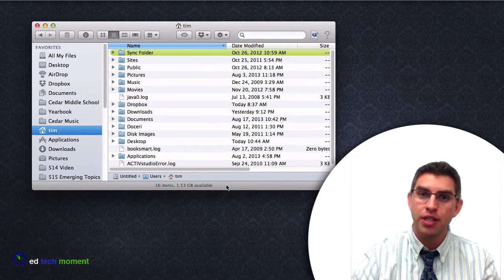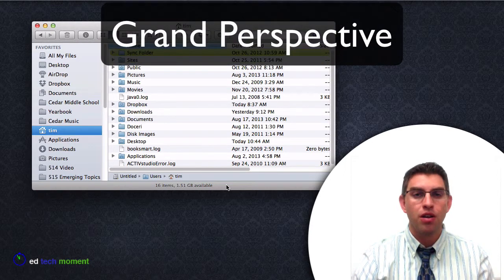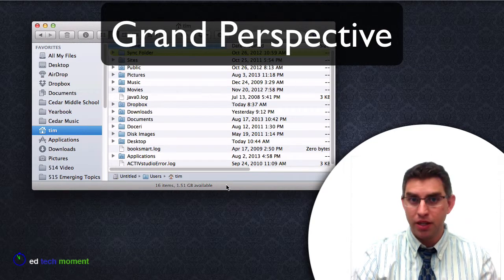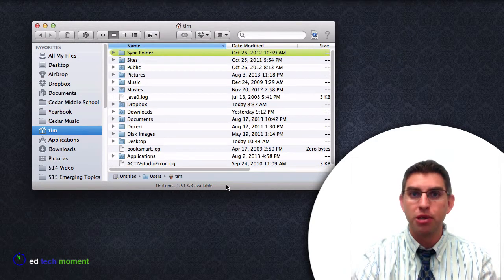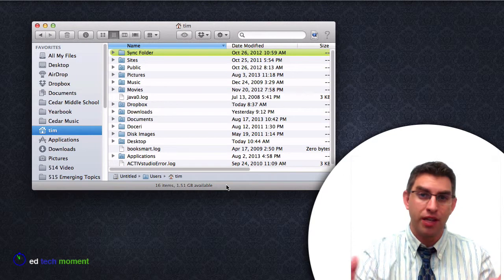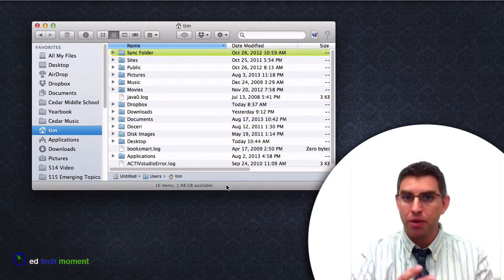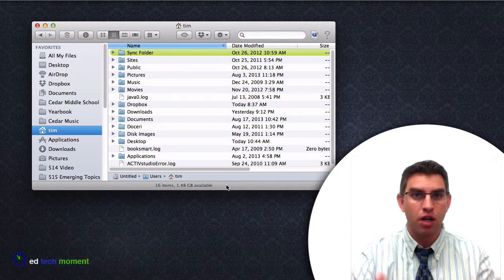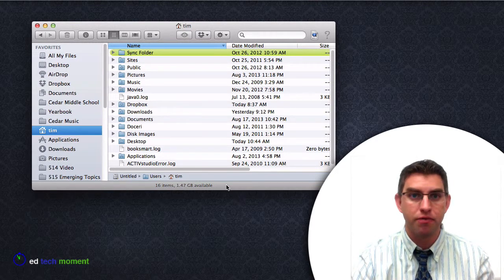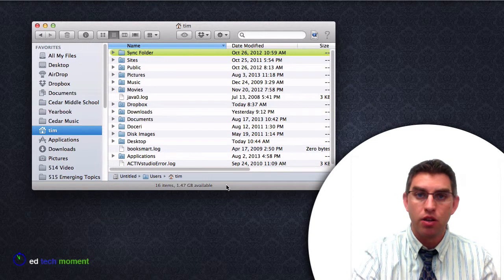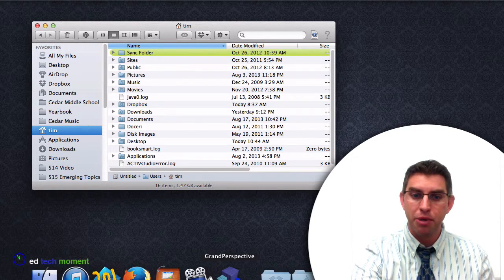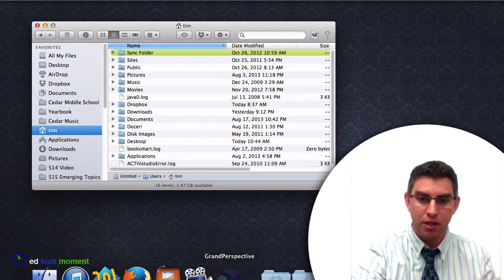But one of the utilities I use is a utility called Grand Perspective. Now what this does, you'll see it gives me a visual perspective of the data on my hard drive. Now there are several utilities out there that do this. Daisy Disk is another one. I'm sure that if you just Googled for hard drive space utilities or things like that, you'll find other things. But like I said, the one I use is Grand Perspective. So let me launch that and show you how that works.